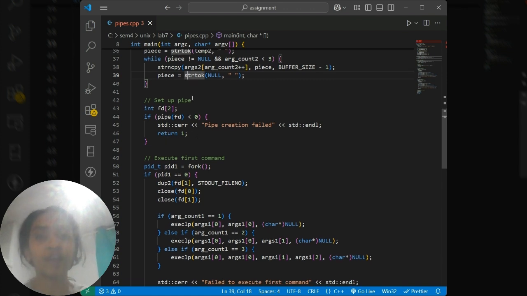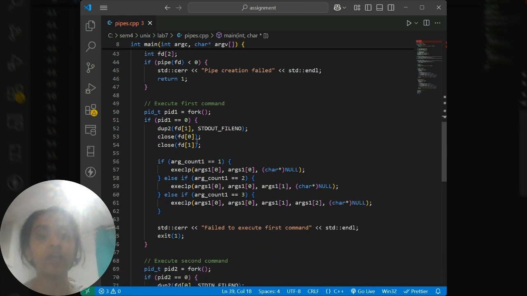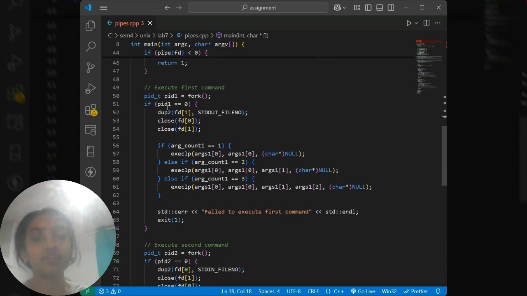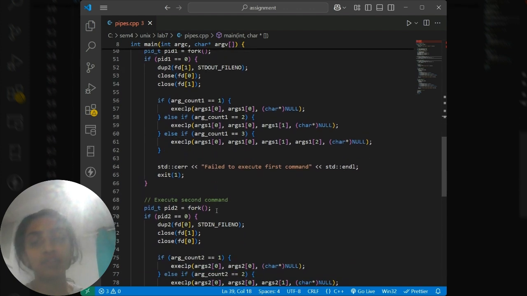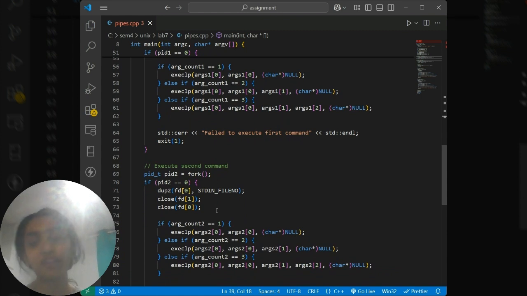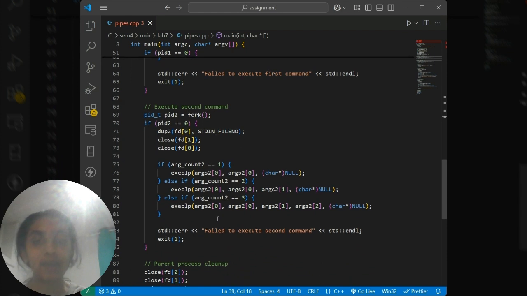So here, if the connection failed, then pipe creation failed. If the creation failed, sorry, then we are executing the first command right here. So we are using the fork command to create child processes, and then we are checking the argument count and everything and doing what's needed. And if it failed to execute the first command, it's just going to give an error message again, and then we are exiting if something is wrong. The same thing is done for the second command as well.